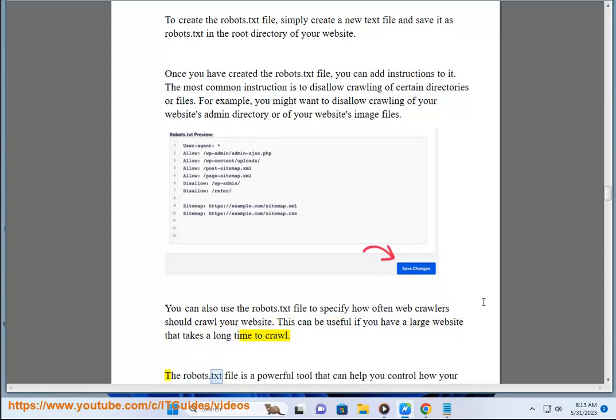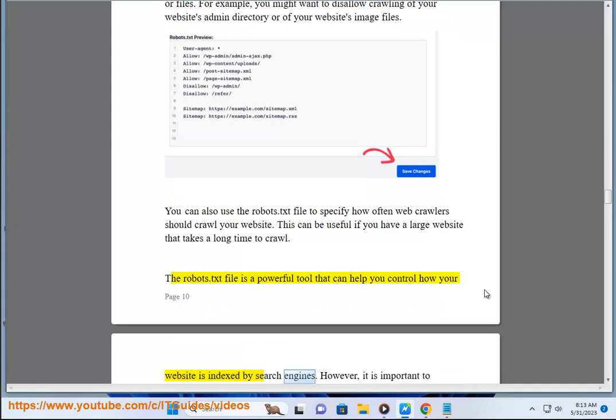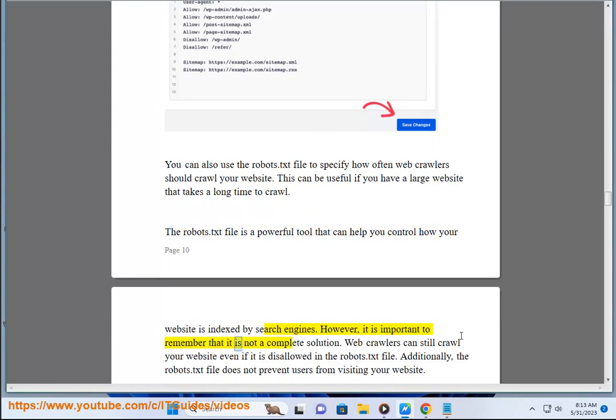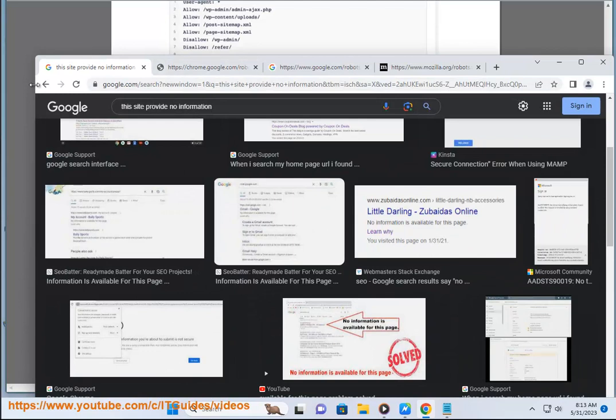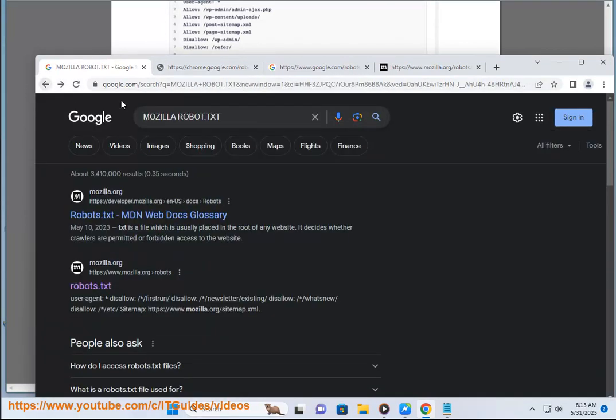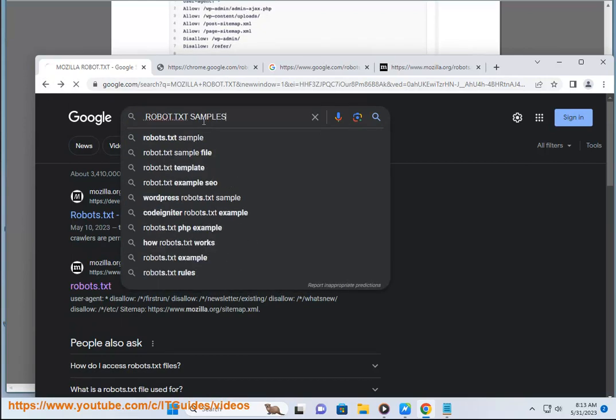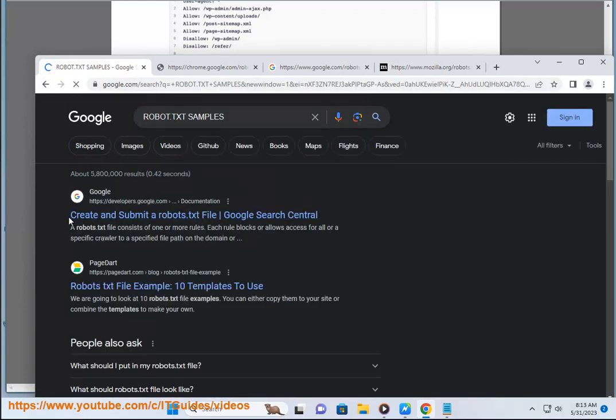The robots.txt file is a powerful tool that can help you control how your website is indexed by search engines. However, it is important to remember that it is not a complete solution. Web crawlers can still crawl your website even if it is disallowed in the robots.txt file. Additionally, the robots.txt file does not prevent users from visiting your website.